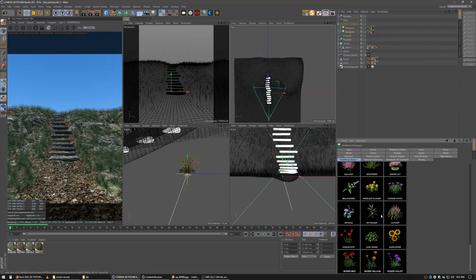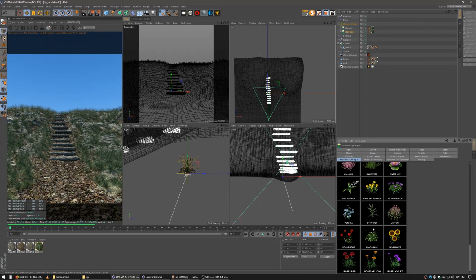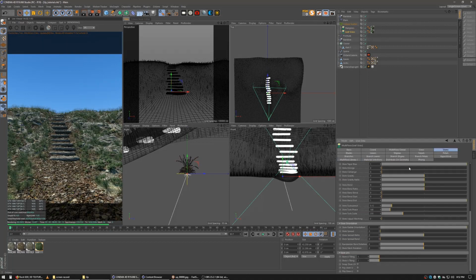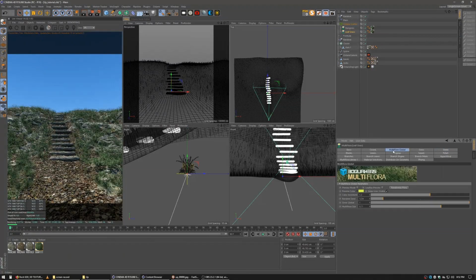I'm going to bring in another one that I love, this leaf grass. Leaf grass looks really cool, and I'm going to make some modifications to this leaf grass. I'm going to go to the stems tab and increase the stem spread and the stem spread random. And I'm also going to increase the stem length by quite a bit. And I'm probably going to increase the size of this one too.